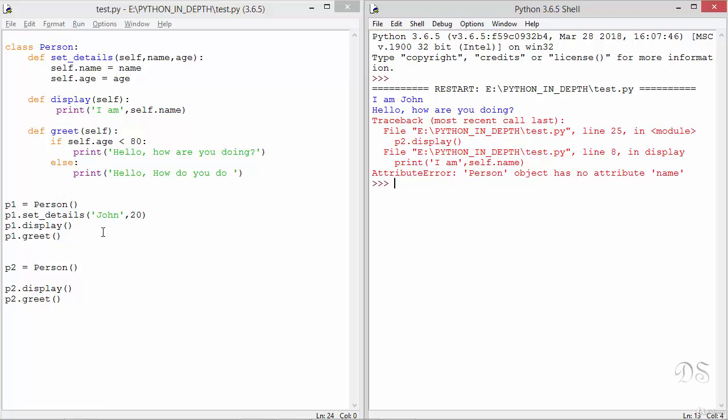For object P1, we had called the method setDetails, so its instance variables were created. But for object P2, we forgot to call this method, so its instance variables were not created. And here we have called these two methods on P2. Now this method wants to access instance variable name of object P2. And this method wants to access instance variable age of object P2. But these instance variables were not created for this instance object. So we get this attribute error.